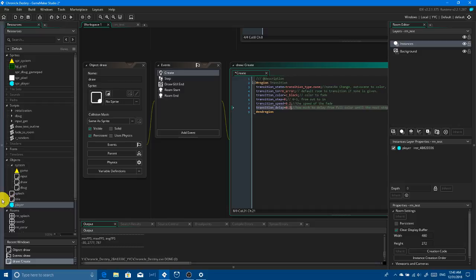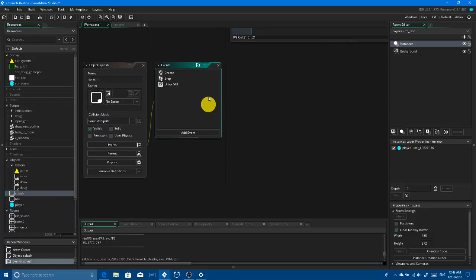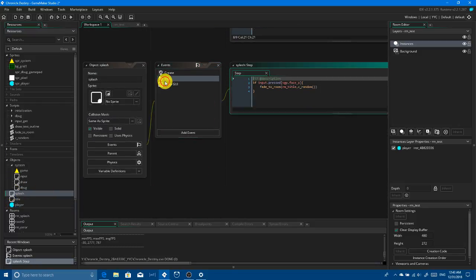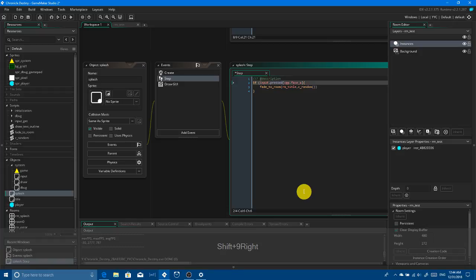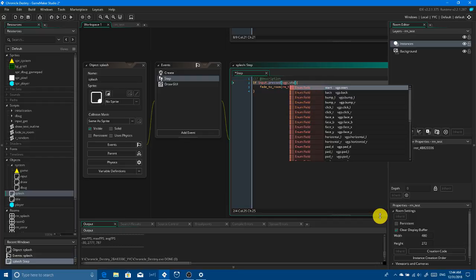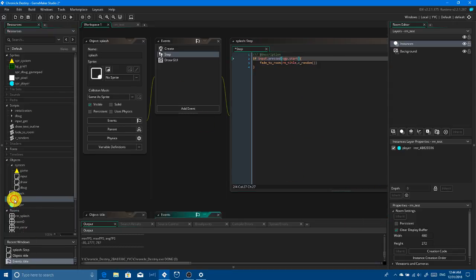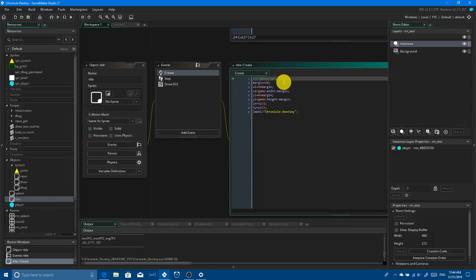Let's make it on the step. First, let me go to splash. Well, I'll just change it to step, and also one more thing. I'll just change the same thing for title. And also one more thing.